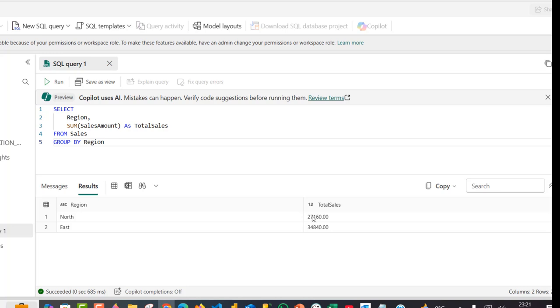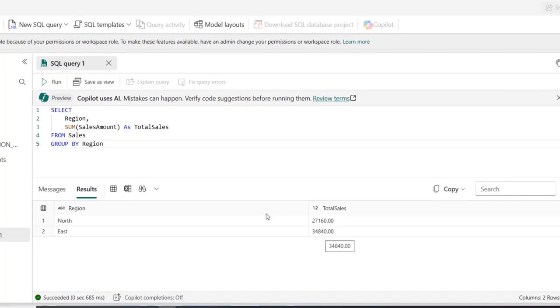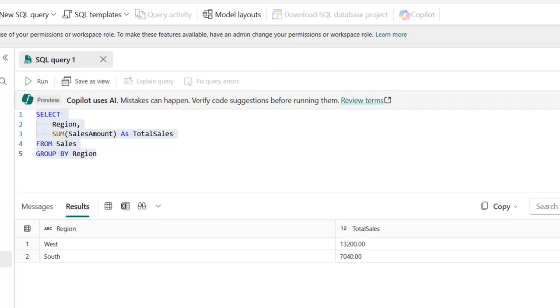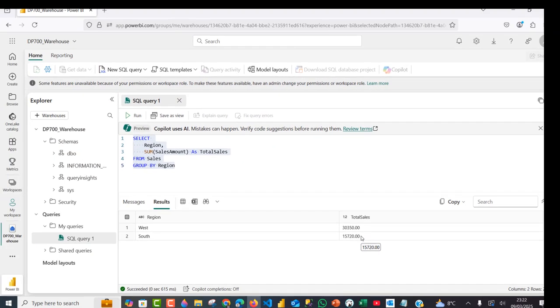We have 27,160 for the total sales for the north and 34,840 for the east. When I click on the run, there we go. It has increased. Absolutely cool. When I come to the regional manager 2, we can see the numbers for now: 13,200 and 7,040 for the west and the south region respectively. When I run this code, there we go. It's increased. So our row level security is working absolutely cool.